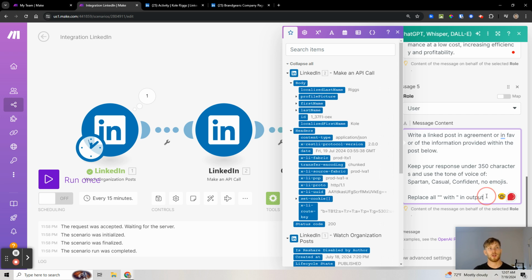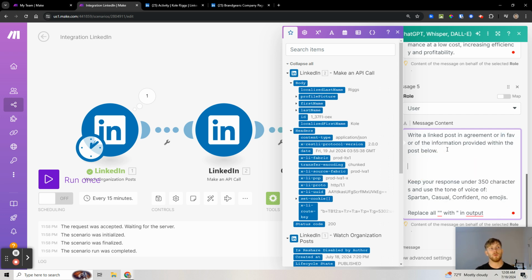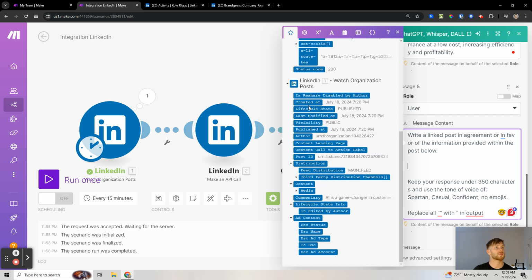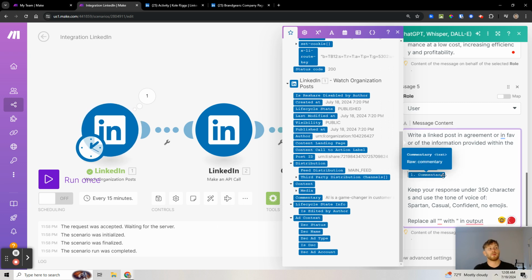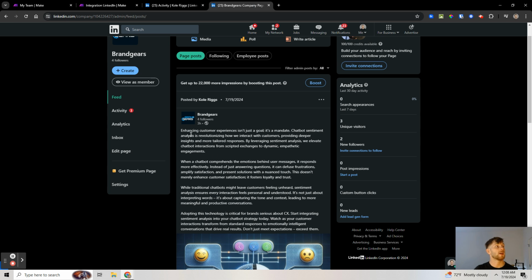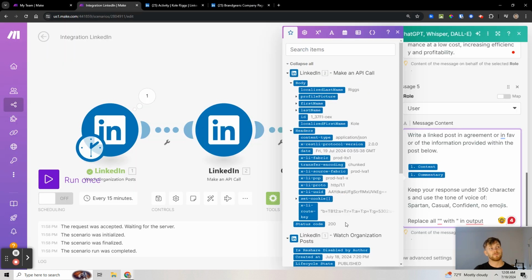All right, so write a LinkedIn post in agreement or in favor of the information provided within the post below. We're here between the two pieces. We're then going to search for that post. So we're going back to watch organizational posts, down to content and commentary. We want both of these because one has access or a link to the content itself, and the other has the information that's within the post, as you see here. Boom.